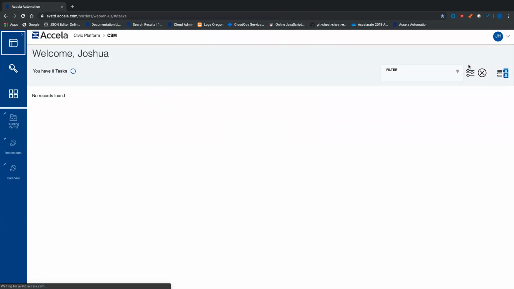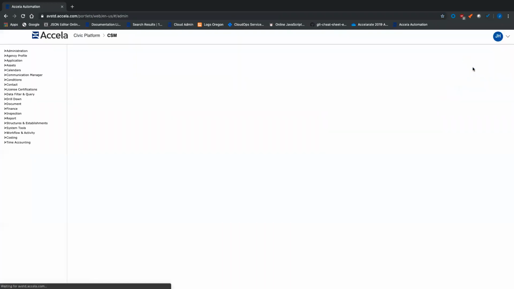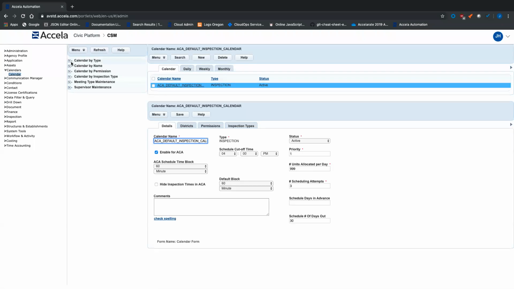And I'm going to come back into here real quick and then hop over. So this is the V360, the administration page. So this is where you would go and configure that calendar itself. So here's the ACA default inspection calendar, and you can see here, this is that default block I was talking about, that 60. And if you remember, I breezed over it pretty quick, but the unit on the inspection was 1.